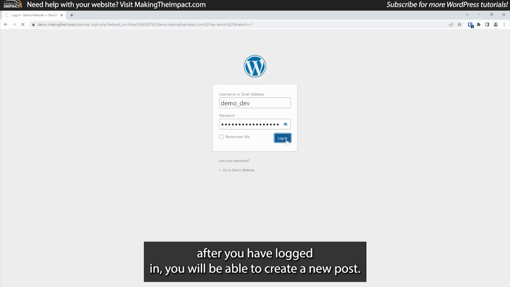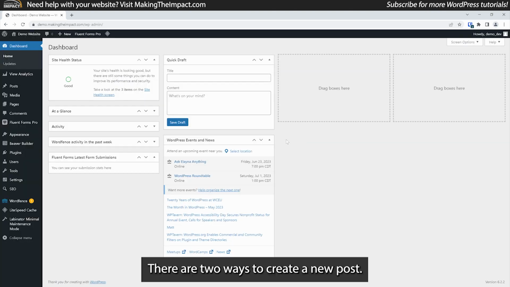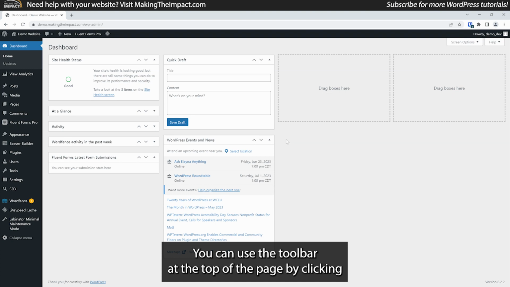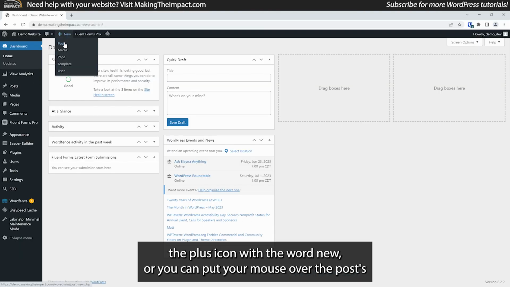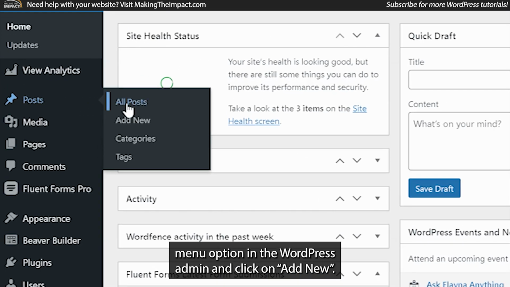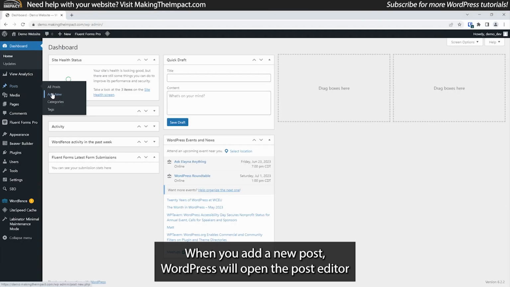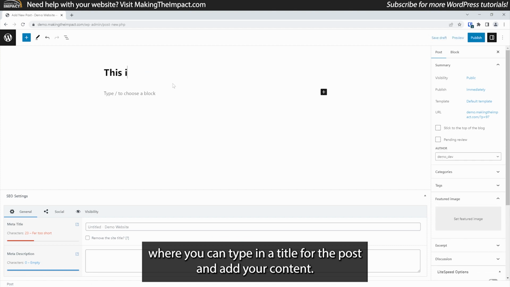After you have logged in, you will be able to create a new post. There are two ways to create a new post. You can use the toolbar at the top of the page by clicking the plus icon with the word New, or you can put your mouse over the Posts menu option in the WordPress admin and click on Add New. When you add a new post, WordPress will open the post editor where you can type in a title for the post and add your content.